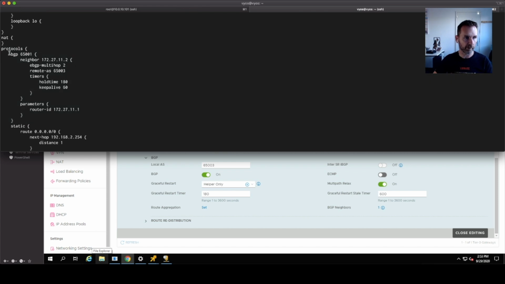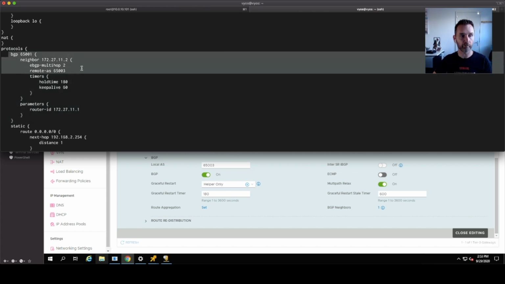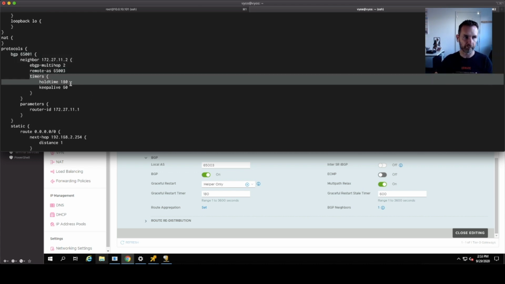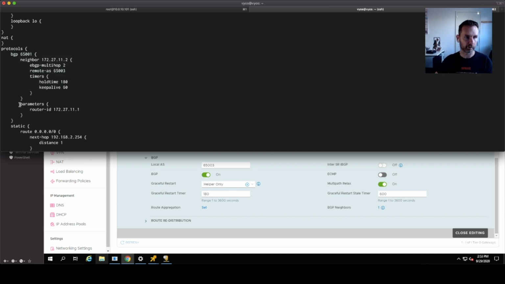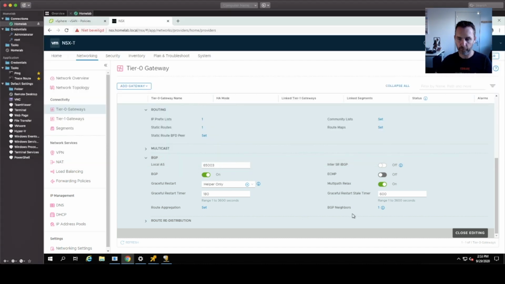So this is the local AS number. I'm defining the neighbor, defining the remote AS number. So this is the 65003, which was configured as the local AS on the T0. I configured the timers and I configured the router ID. And that's it for BGP routing.